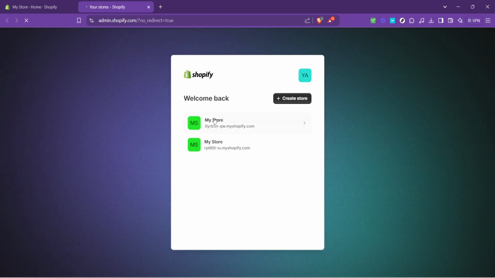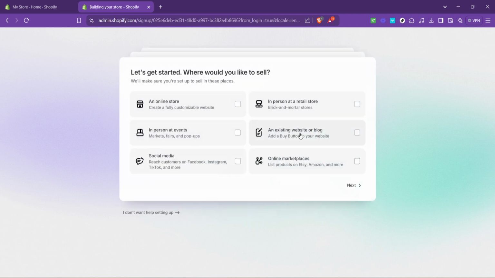Finally, Shopify, ever considerate of your time and preferences, will offer assistance in setting up your new store. However, if you're like me and prefer to dive straight in, there's an option for that too. Look for a button or link that says, I don't want help setting up, and select it. This choice lets you navigate the setup process independently, allowing for a customized store setup experience that fits your specific needs.